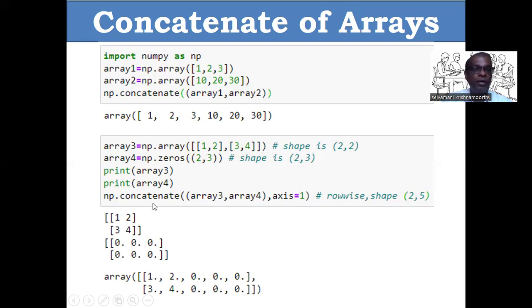See, np.concatenate array 3 comma array 4, axis equal to 1. That means what will happen? This array 3 and array 4 will be concatenated row-wise, not column-wise. It will create a new array. See it here. It has 2 rows and 5 columns. See, 1, 2, again 0, 0, 0 will be added. 3, 4, again 0, 0, 0 will be added. That means we concatenated these two arrays row-wise. I hope it is clear to all.